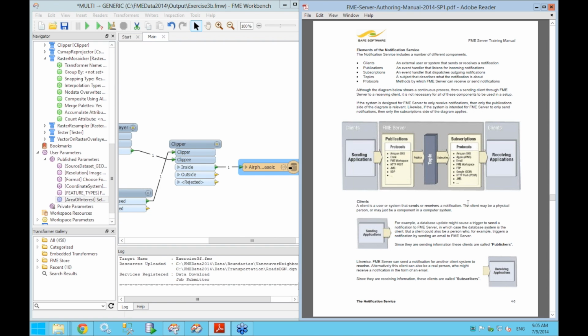What we have here is FME Server in the middle of the diagram, and on either side, we have different types of clients. These would be applications that can either send a notification into FME Server, or that can receive a notification that comes out of FME Server.